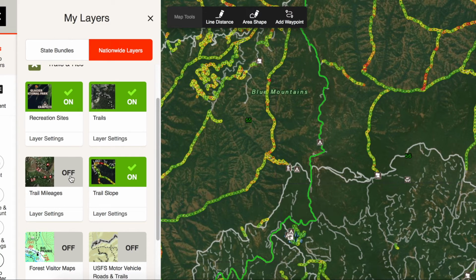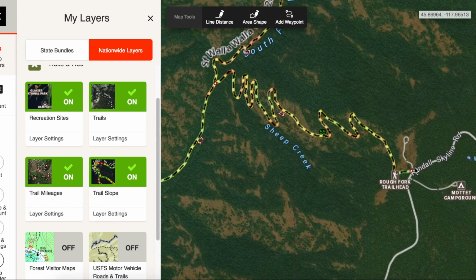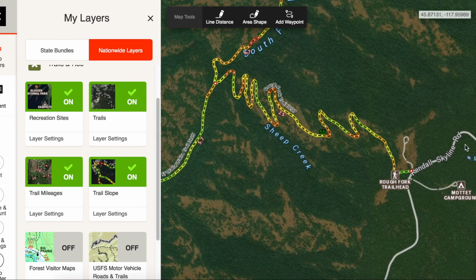So last but not least, trail mileage. If you're looking for something to give you an idea, I'll show you this one just because it's easy. If I was going to start off here on Kendall Skyline Road and come up here, and I didn't know how long this is going to take me, instead of the line distance, which gives you a rough idea, I would just look here. So trail mileage 2.5. It's not feet, it's miles, right? So I would know that it's 2.5 miles from right here to right here.